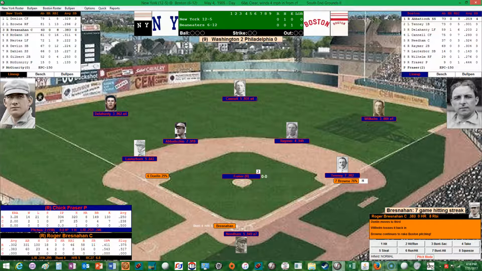And Bresnahan, look at this: top 3 hitters all have hitting streaks going. Bresnahan has a 7-game hitting streak, and he is currently hitting .383 with 8 runs batted in, 16 runs scored, 4 doubles and 2 triples. So a great opportunity here for the Giants to get on the board. Table setters are on.